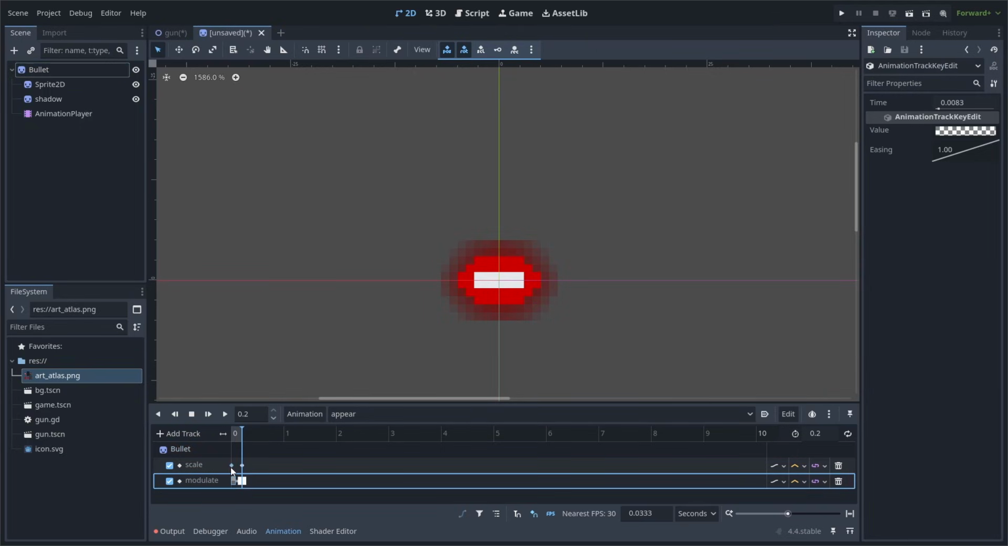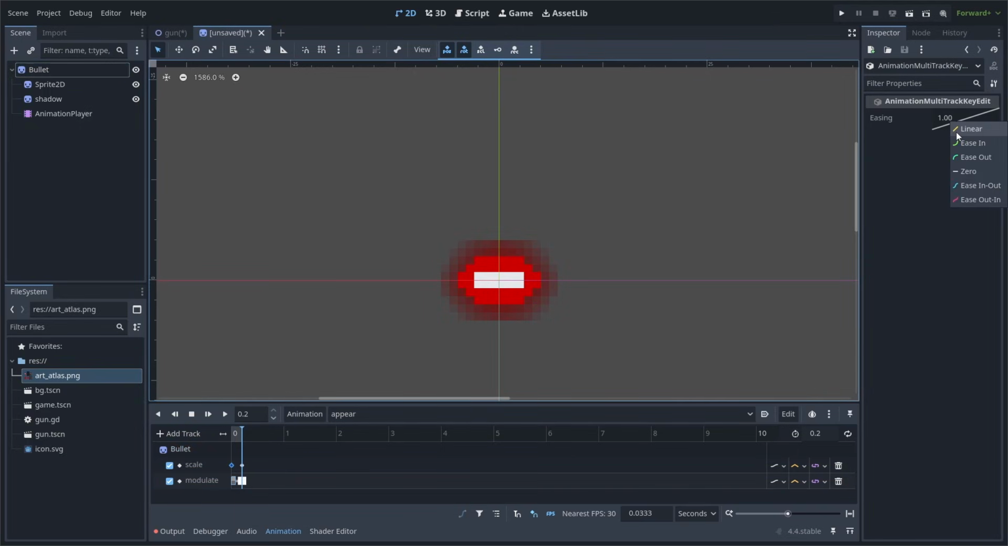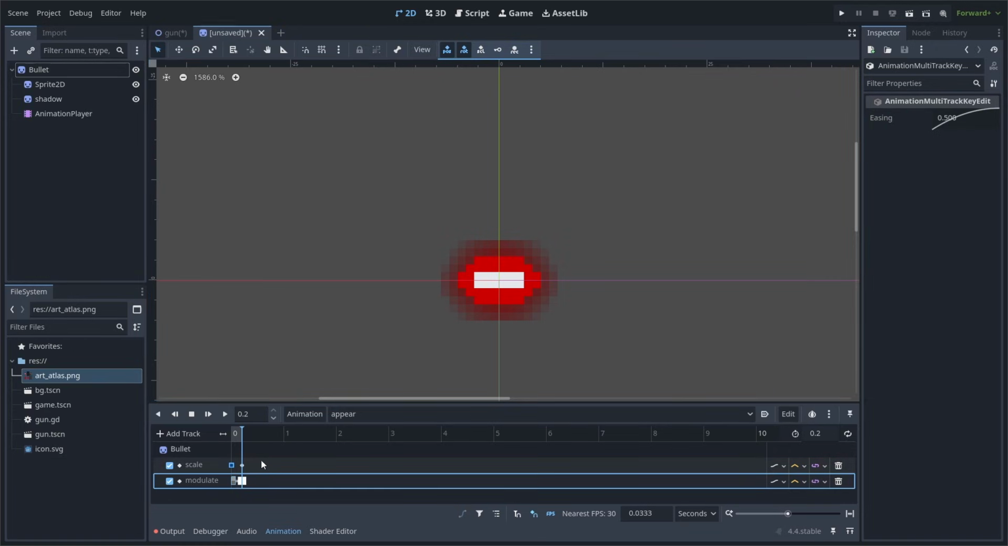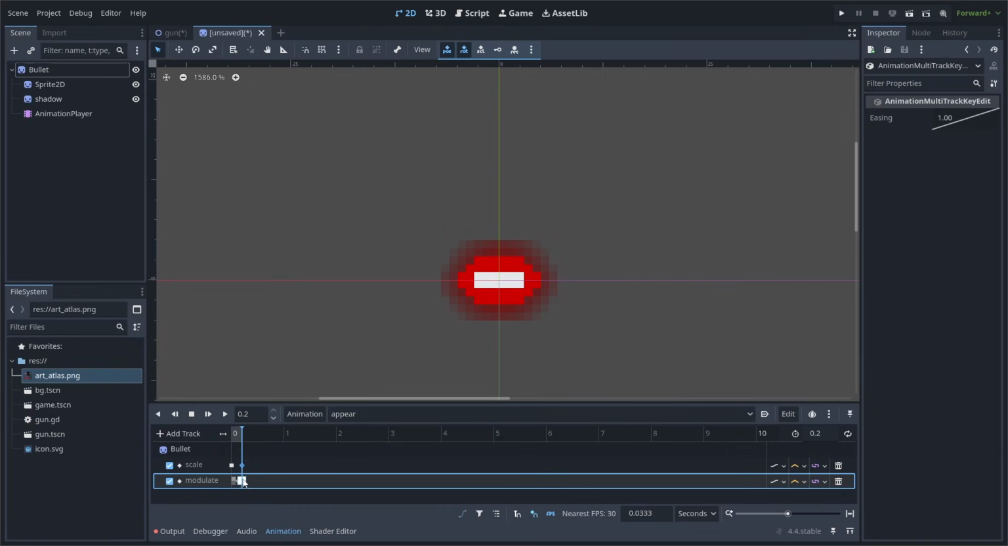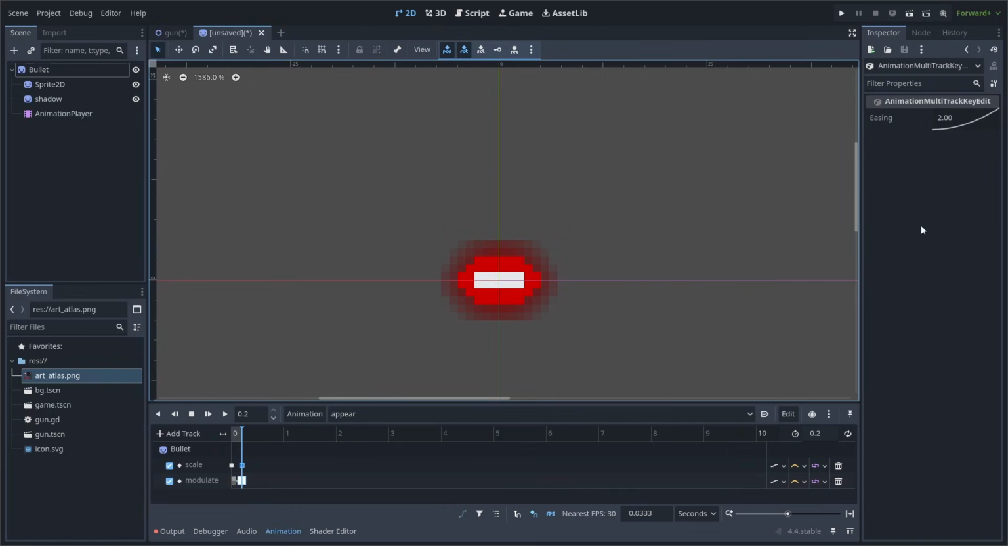Hold shift and left click the two properties on the left, then right click the easing and set it to ease out. Left click anywhere within the animation spot, deselect, then select the right side and hold shift to select both and set the easing to ease in. To make sure this animation plays as soon as the bullet spawns, activate autoplay on load.